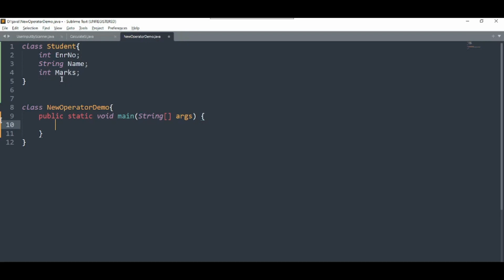Now I want to create an object of the Student class. To access the properties of a particular class, you need to create an object of that class. Here I could assign a static value, for example integer enrollment number equal to 20. You can do it like that also, but what we will do is create an object of the class and then assign values to its properties.